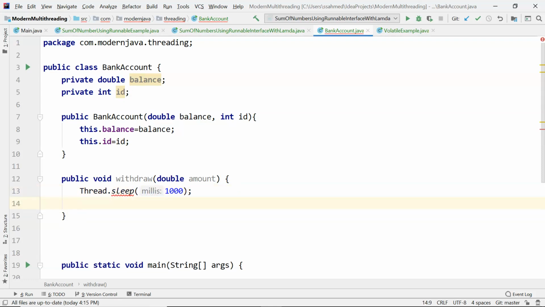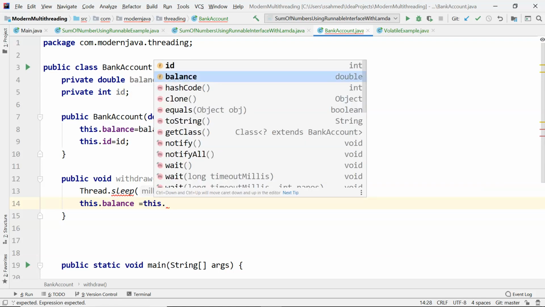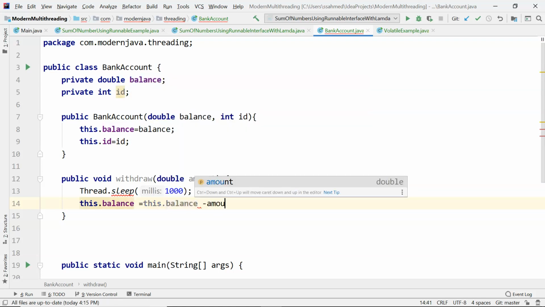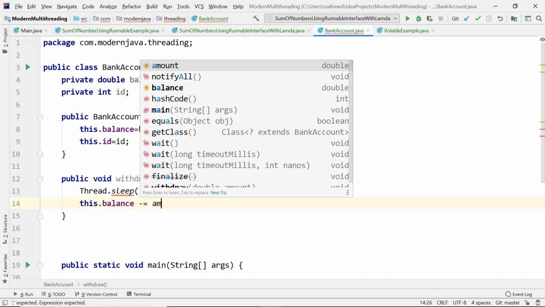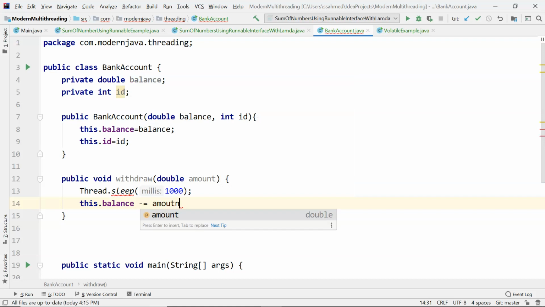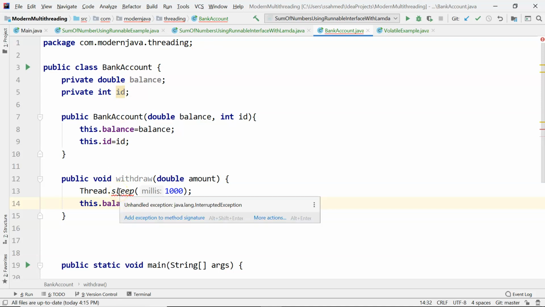And then in the withdraw the balance will be reduced. this.balance is equal to this.balance minus amount, or we can change this to minus equal to amount. It's complaining about the sleep, so let's add exception to the method signature.